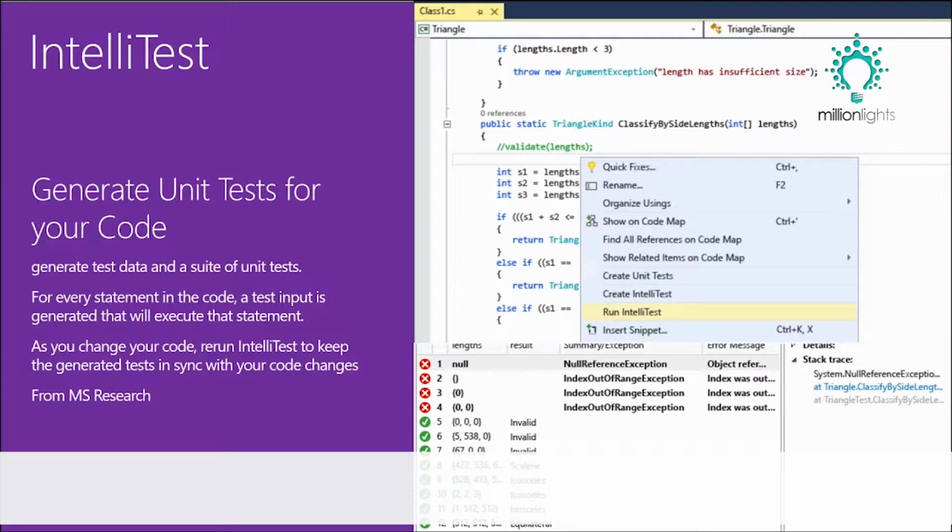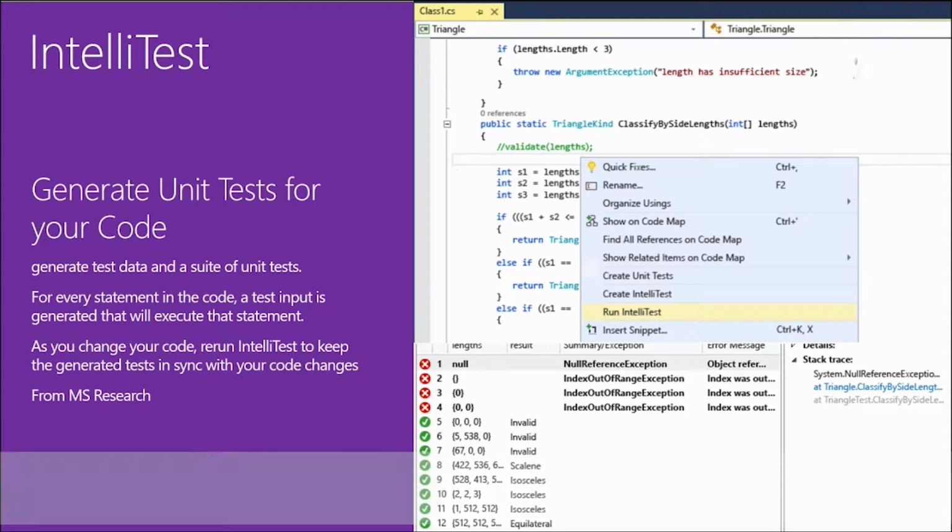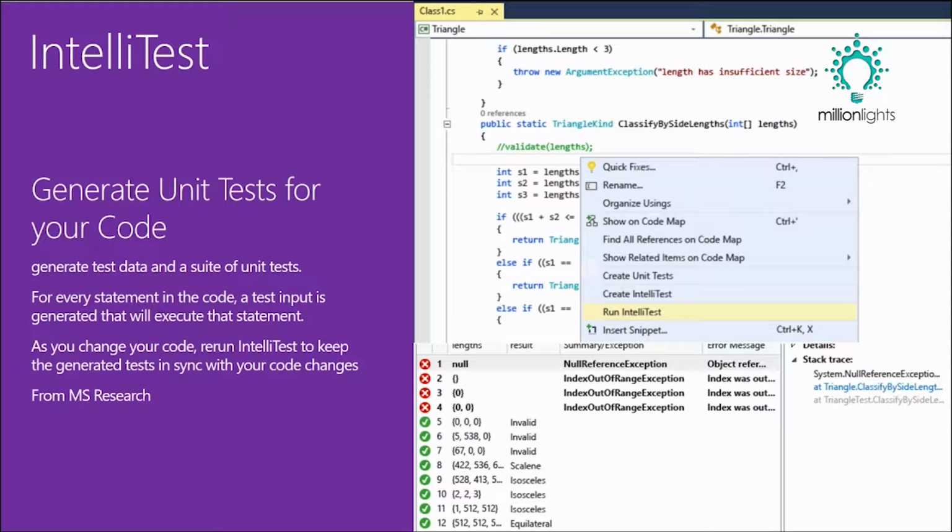So let's start off with Intellitest. And in Intellitest, we have a way to generate test data for a suite of unit tests. Basically, we can generate some inputs and some expected outputs from those tests.